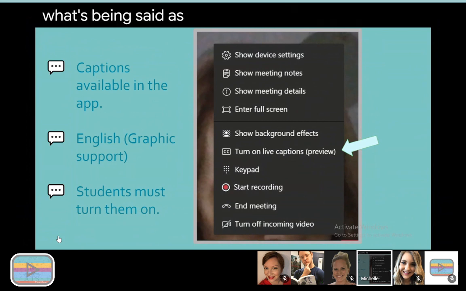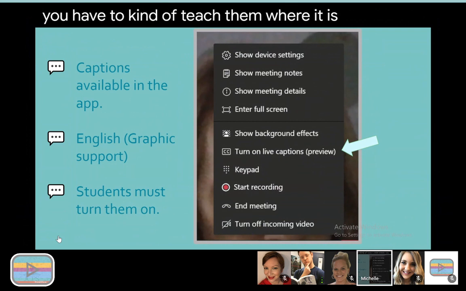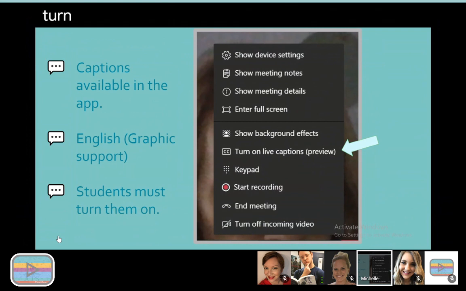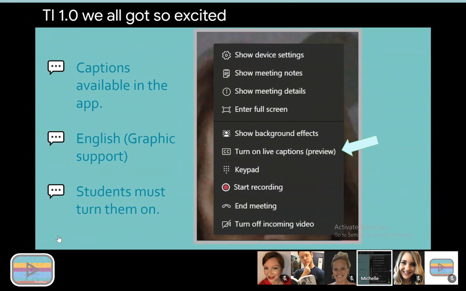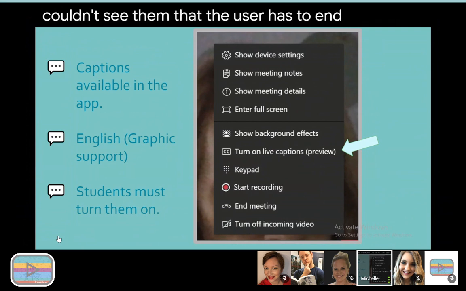The only thing is that the students will have to turn them on. So that could be something that maybe in the first synchronous lesson you teach them where it is, so they can turn on the captions and practice with it. But it's a feature that the students will have to turn on themselves. I remember in TI 1.0, we all got so excited because we saw the captions in Google Meet, but we didn't realize the kids couldn't see them, that the user has to enable them. So that's a great catch, Drew.